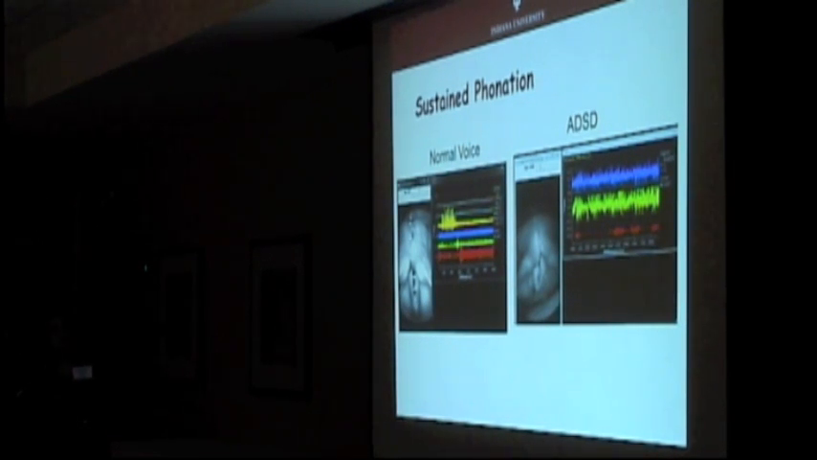And then this is the PCA, the posterior cricoarytenoid muscle. So before the voicing is started, the vocal folds are open, then they close. So that is kind of active prior.